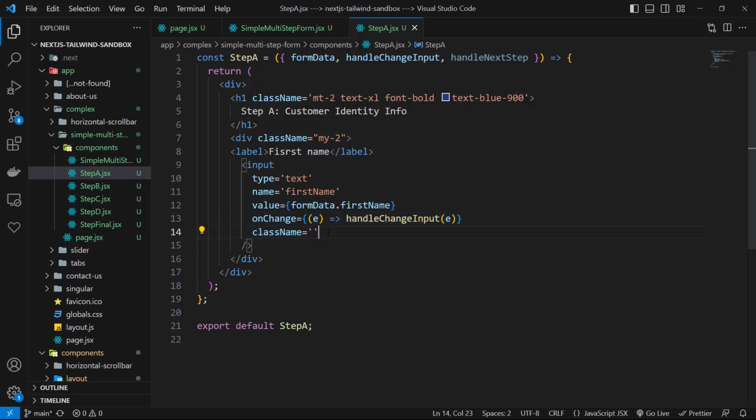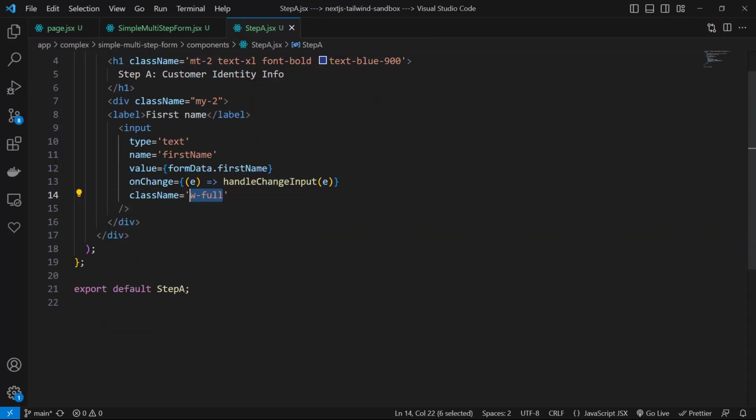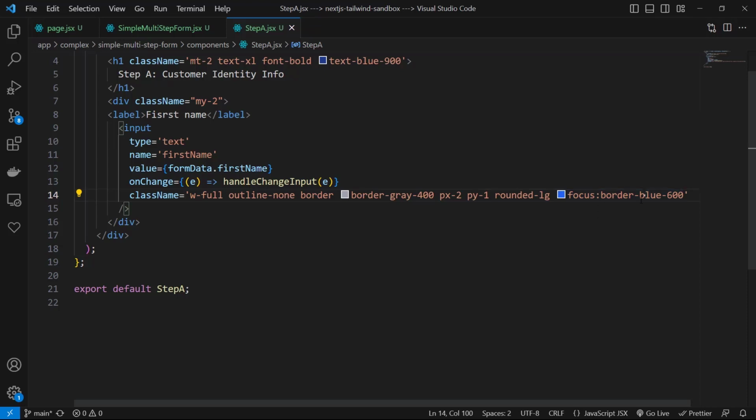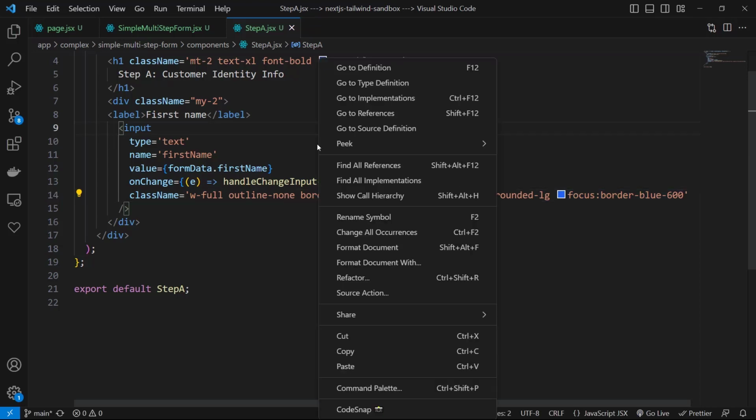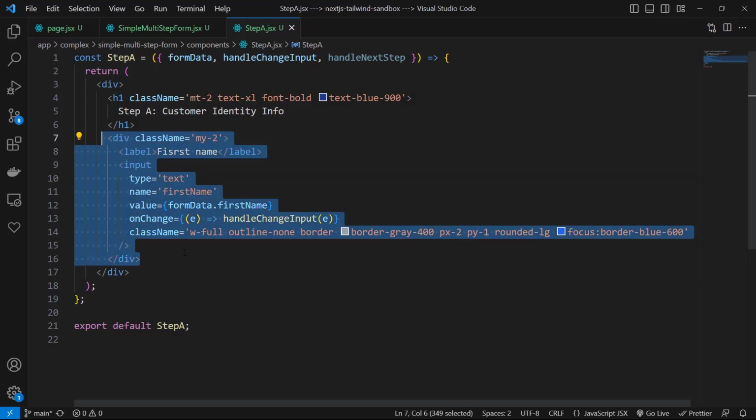After that, let's have class names. Let me close this Explorer, and in class names I will use width of full, also outline of none, and border of gray 400, padding x of 2, padding y of 1, and rounded of LG, and also on focus I want to have a beautiful blue border, and that's it. So let's format our document. Now I have a division, and this division can be used everywhere, so you can change this as a component, but I simply use this and I will copy paste it and use it everywhere I want.